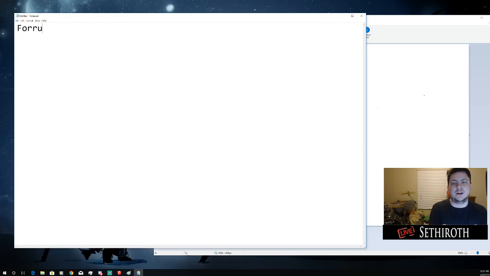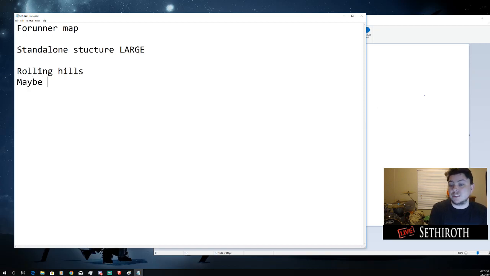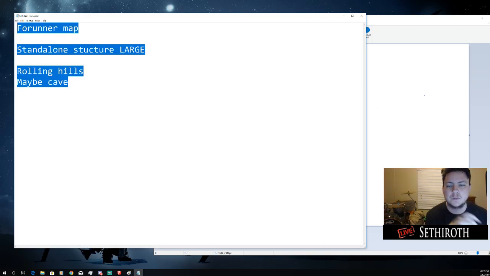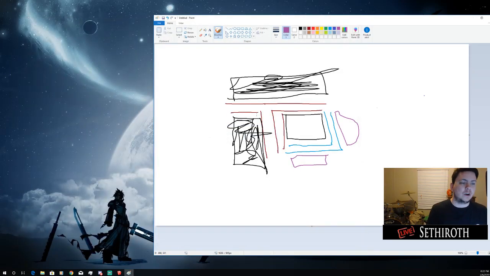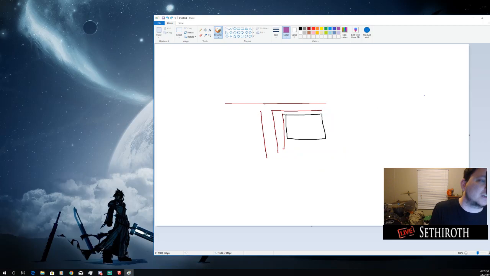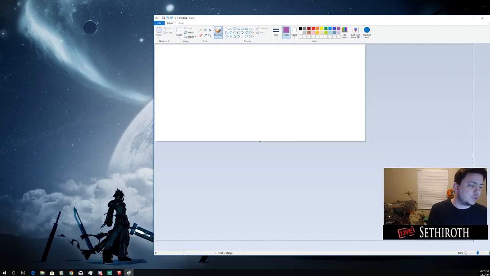So let's say, you know, Forerunner, you can say Forerunner map and you go, let's say standalone structure, large. Let's see, rolling hills, maybe a cave. And that's all I'm doing, just writing down random ideas. This is really good for somebody who's really busy at work or school that wants to come up with ideas. So we're going to get rid of that. Notepad's over with. That's one of the first methods that I like to use.